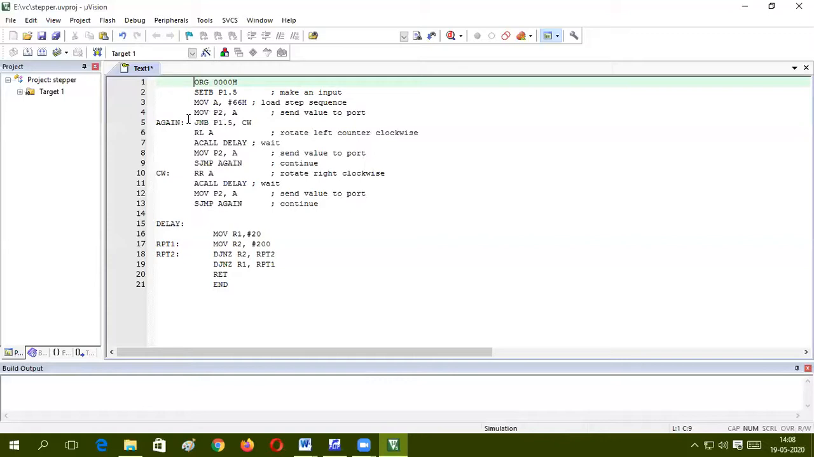So before we rotate clockwise or anti-clockwise, we need to check the status of the switch. So here we are checking the status which is there on the pin P1.5. Jump if not bit, not bit means 0. If it is true, it will go to the label mentioned, CW. So it will come to CW and it will rotate the motor clockwise. If it is not 0, then it is false, so it will come to the next instruction, that is rotate left. You are rotating left the step sequence, then you will make the motor rotate in the anti-clockwise direction. So this is the code for the stepper motor.